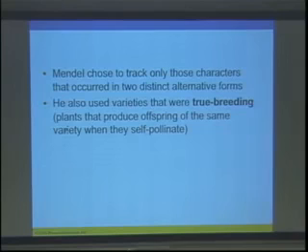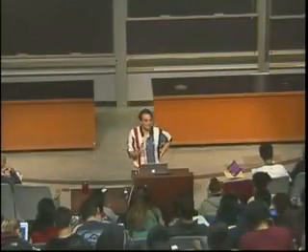He also started, and this was very important, with varieties that were true breeding. What does that mean? It means that he started with, say, purple pea plants that, when they were self-fertilized, only gave rise to purple flower pea plants. And he started with another batch of peas that had white flowers, and when they fertilized themselves, they only gave rise to white flowers. That's called true breeding. He started with those, and he did crosses.